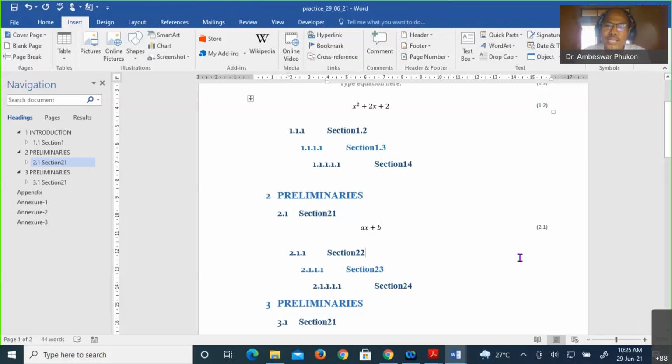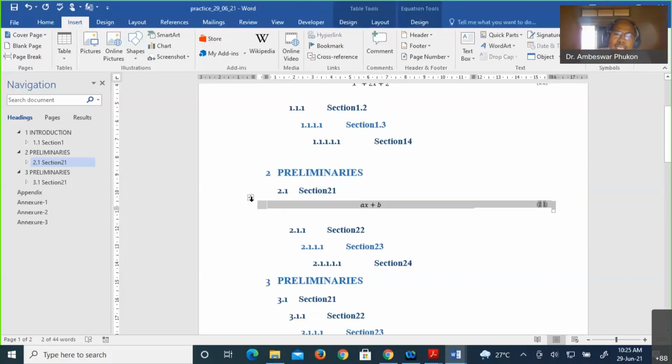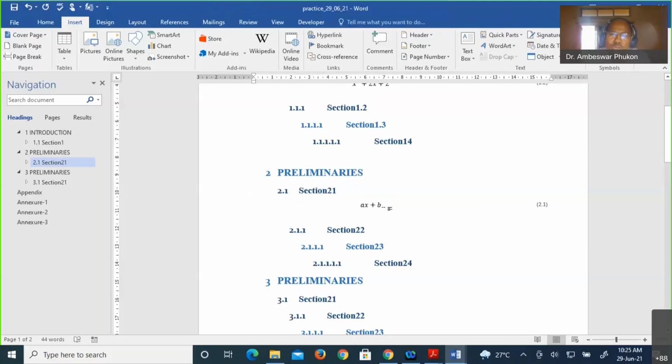So now it is equation number 2.1. You see, 2.1 corresponds to chapter 2 and section 1. One thing to remember: you see this selection sign here. If you click here, the place is occupied and highlighted, and again you see one small square here. So you don't click adjacent to that equation number.